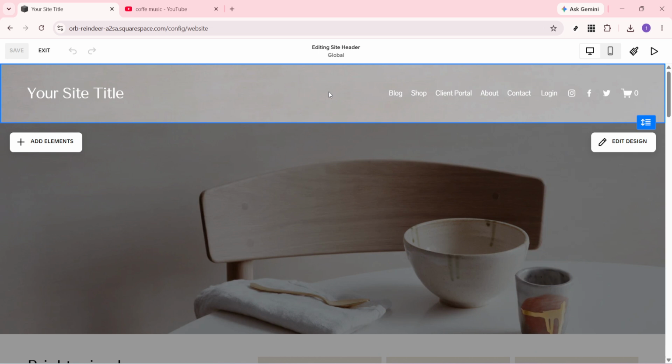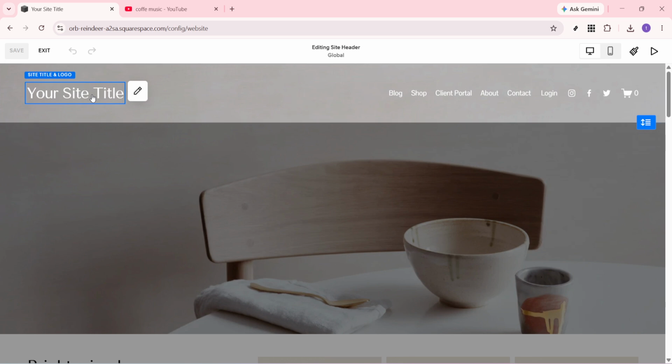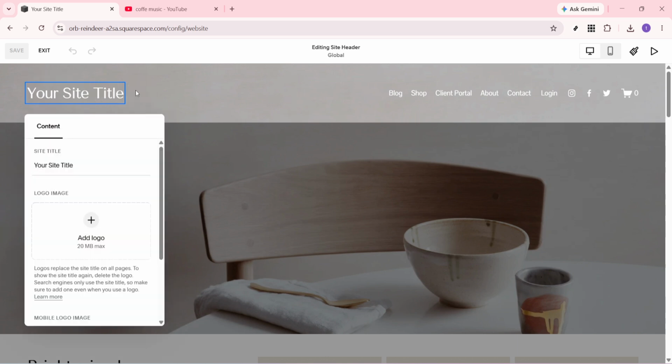Now, click directly on your site title or logo in the header. Once you click it, a small pencil icon appears next to it. Click that pencil icon. This opens the text field where you can edit your site title. You'll see a text field labeled Site Title.